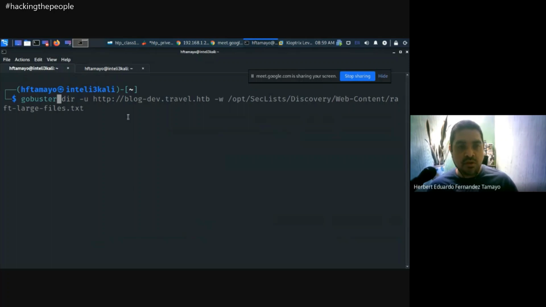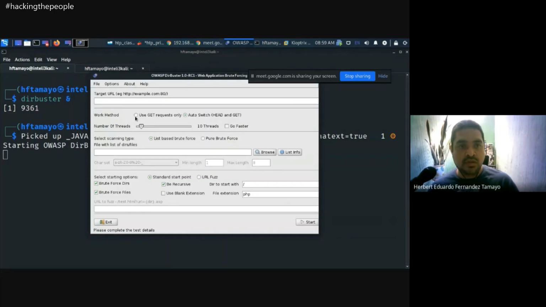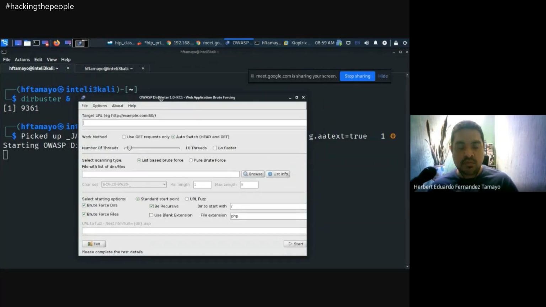So from here, let's go back to our terminal, and this time we will use a tool which is called GoBuster. And also we have a tool which is called DirBuster. What is the difference between DirBuster and GoBuster? GoBuster works using the Golang programming language. So tools in Go are faster than the other ones. So I used to use GoBuster.